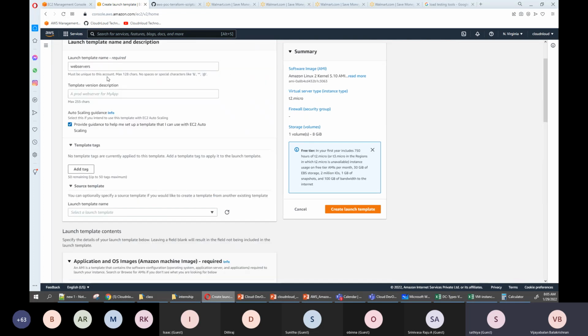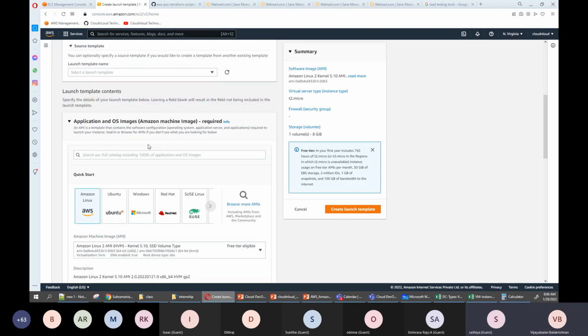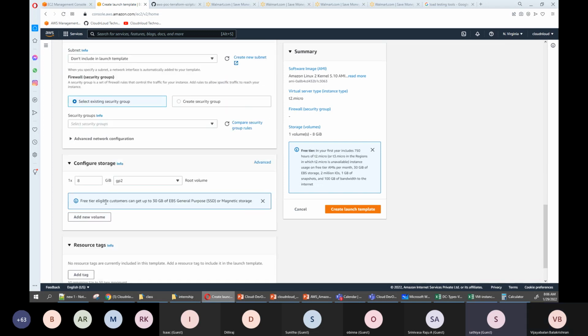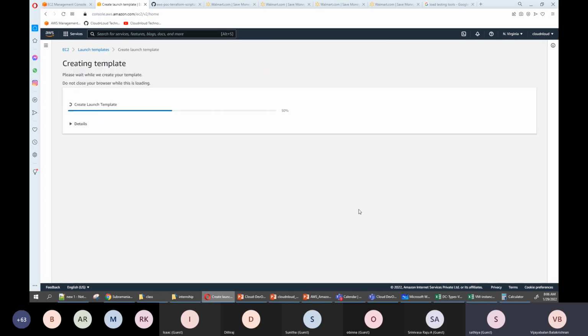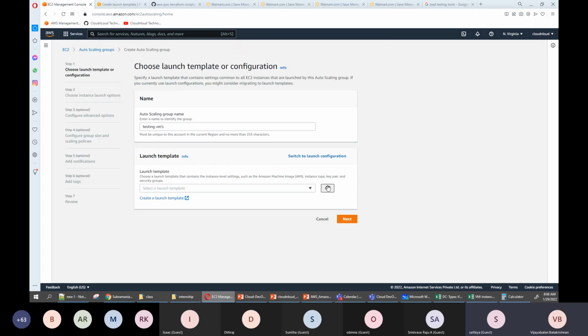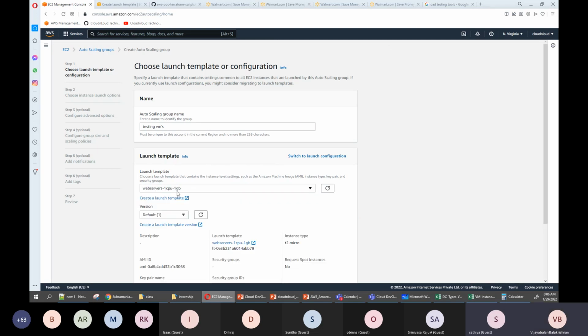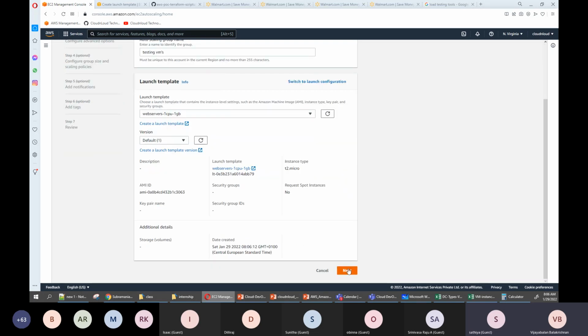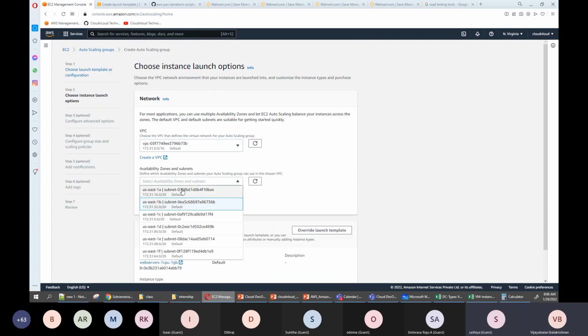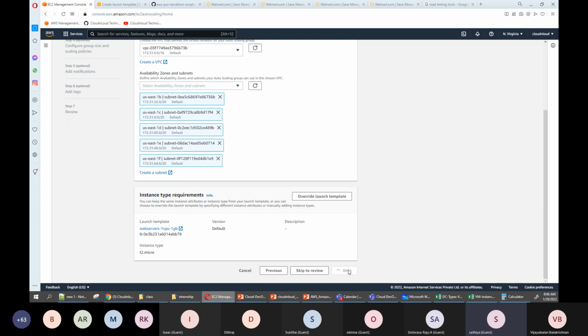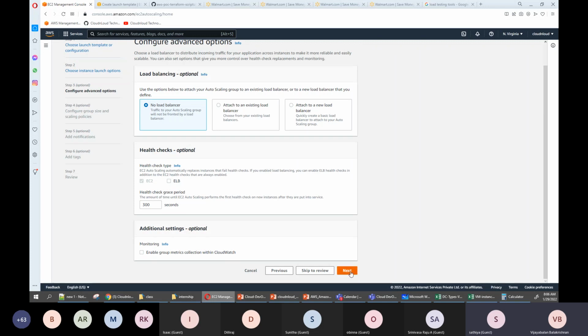You can even mention it here: web server, one CPU, 1 GB memory. Rest of the things are going to be the same. Come down, create launch template. Now I'm coming here, refresh it. If I select this, please remember one CPU, 1 GB memory, I'm creating the auto scaling group. Next, I can select all availability zones. Come down, next. Now you need to attach it to a load balancer, or I'm just going with it as it is.